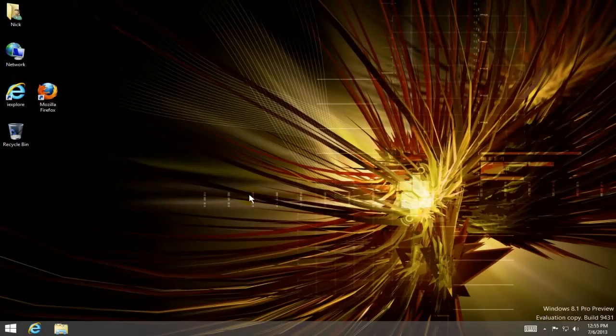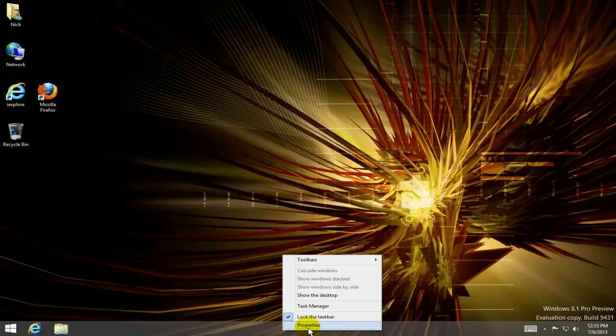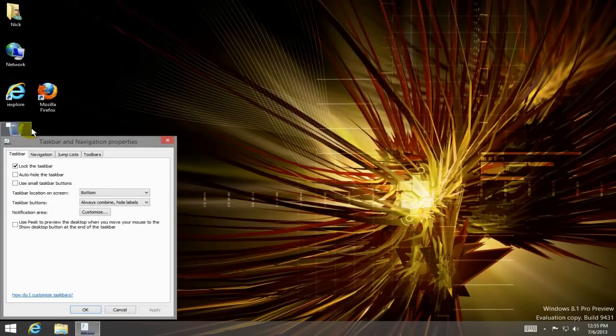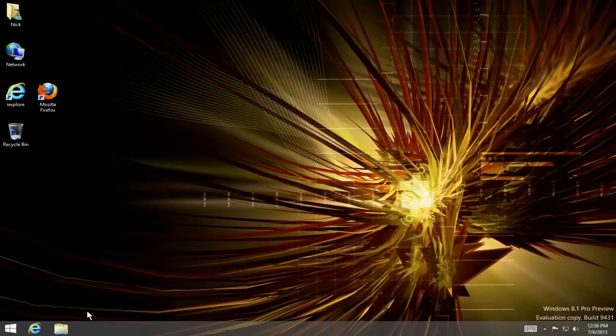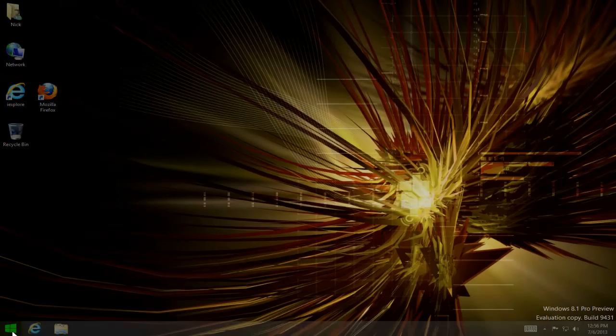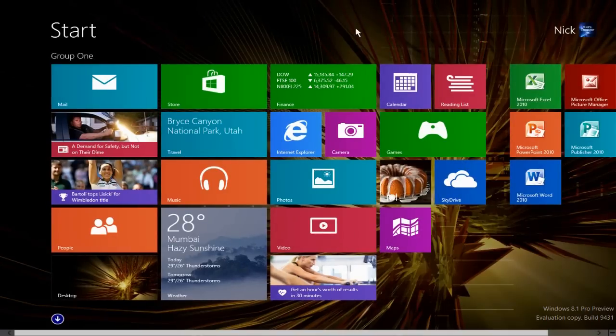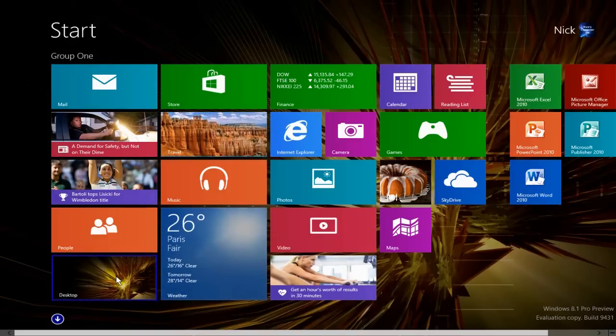And once we have it open, go down to the taskbar here and right click, go to Properties, and then under Navigation, we can check show my desktop background on Start, and then I'm going to click on Apply, and then I'm going to click on OK. And as you can see, by clicking on our Start button, the background on our Start screen has been changed to the identical background of our desktop.